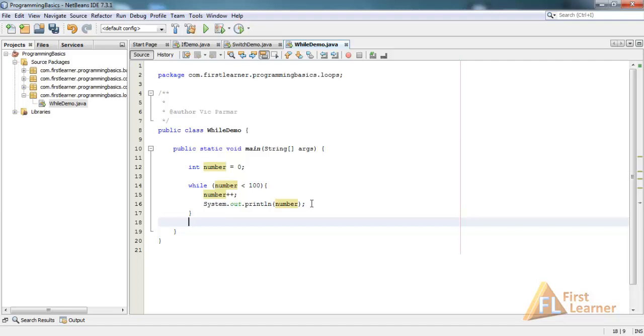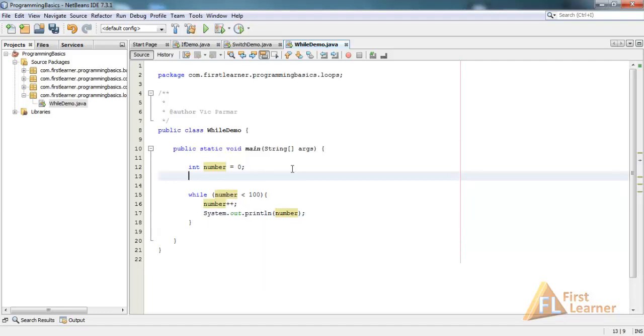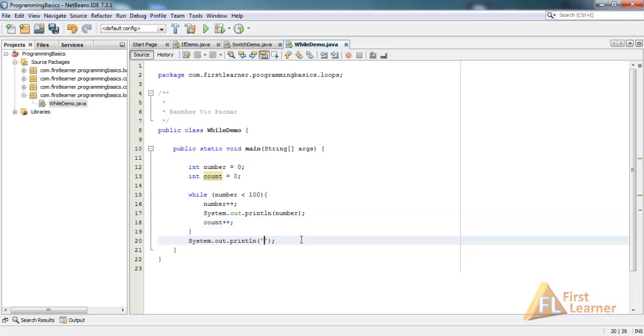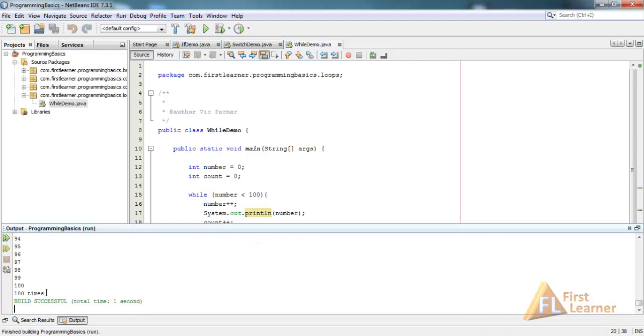So let's see how many times this while loop executed. Let's have another int, say count, where we'll be counting the number of times the loop executed, and count plus plus, and print the value of count, plus, let's say, times, to make it more readable. Shift F6, and as you can see, the loop is executed 100 times.